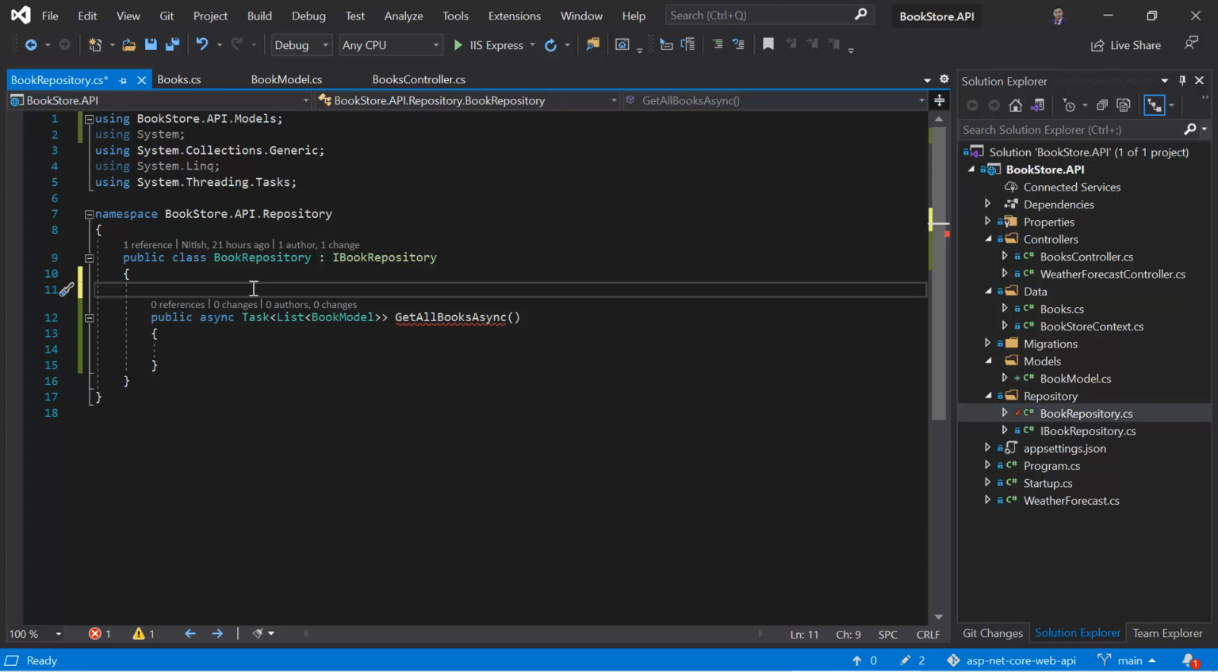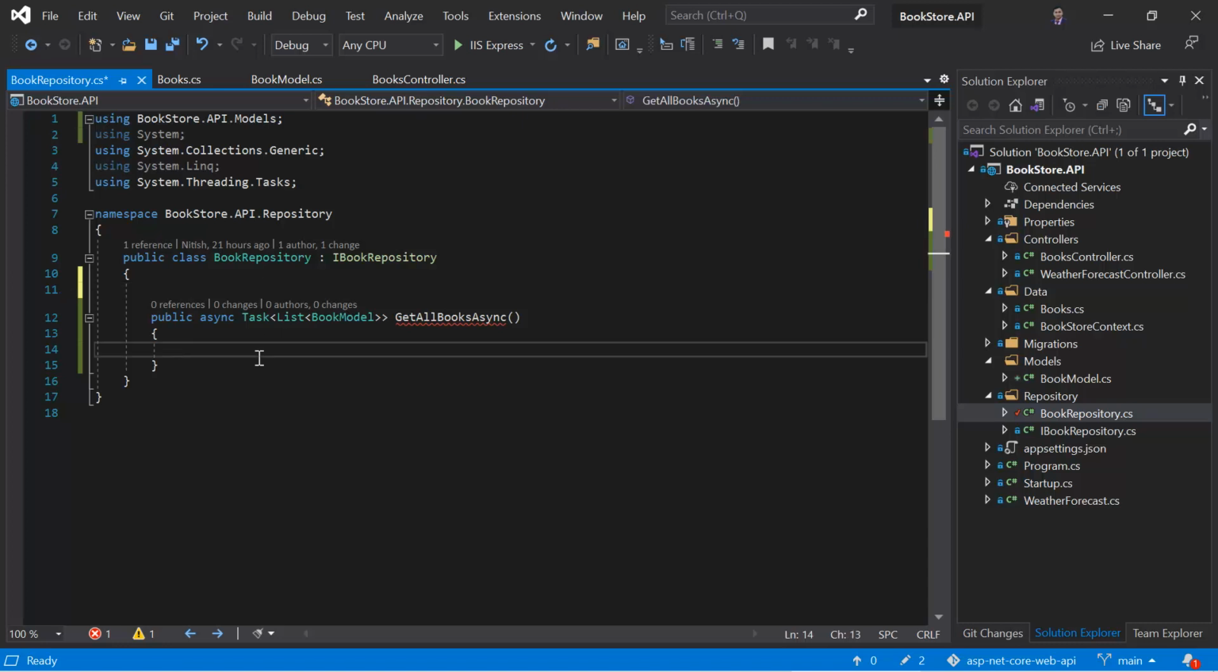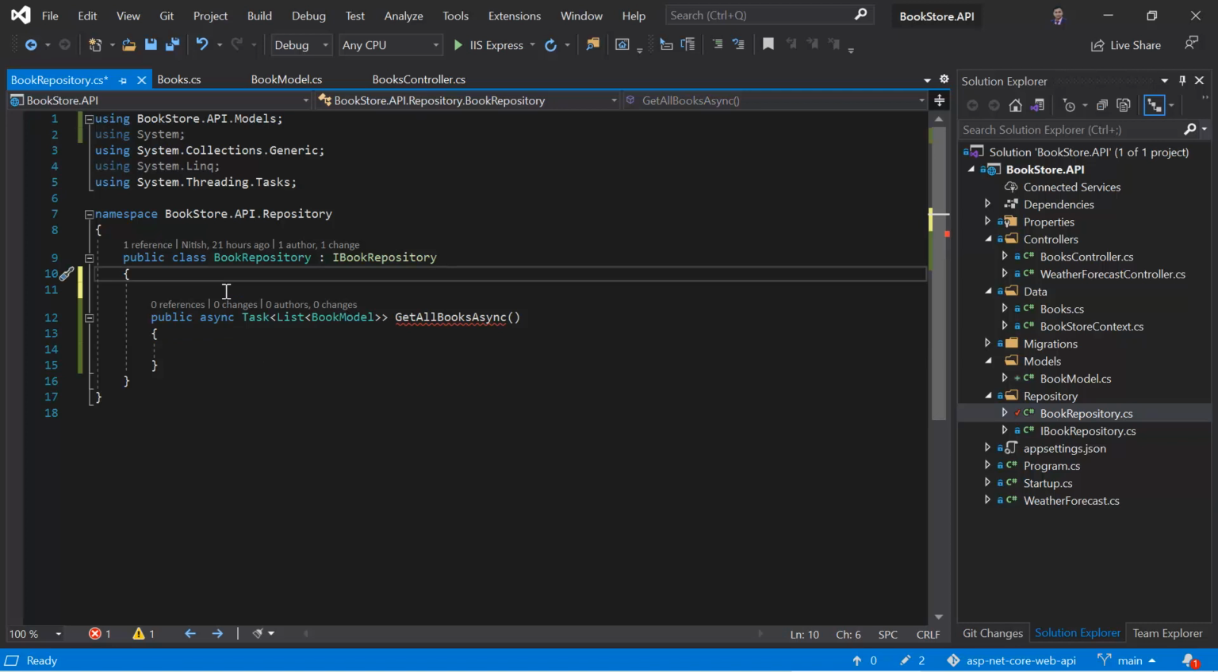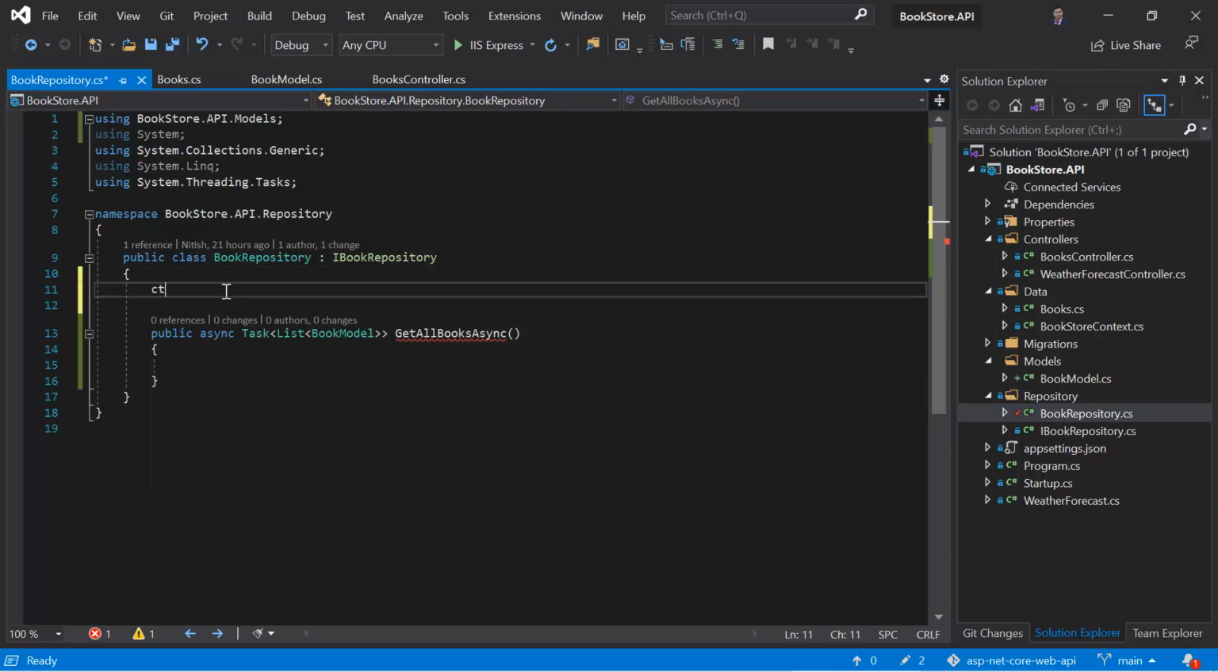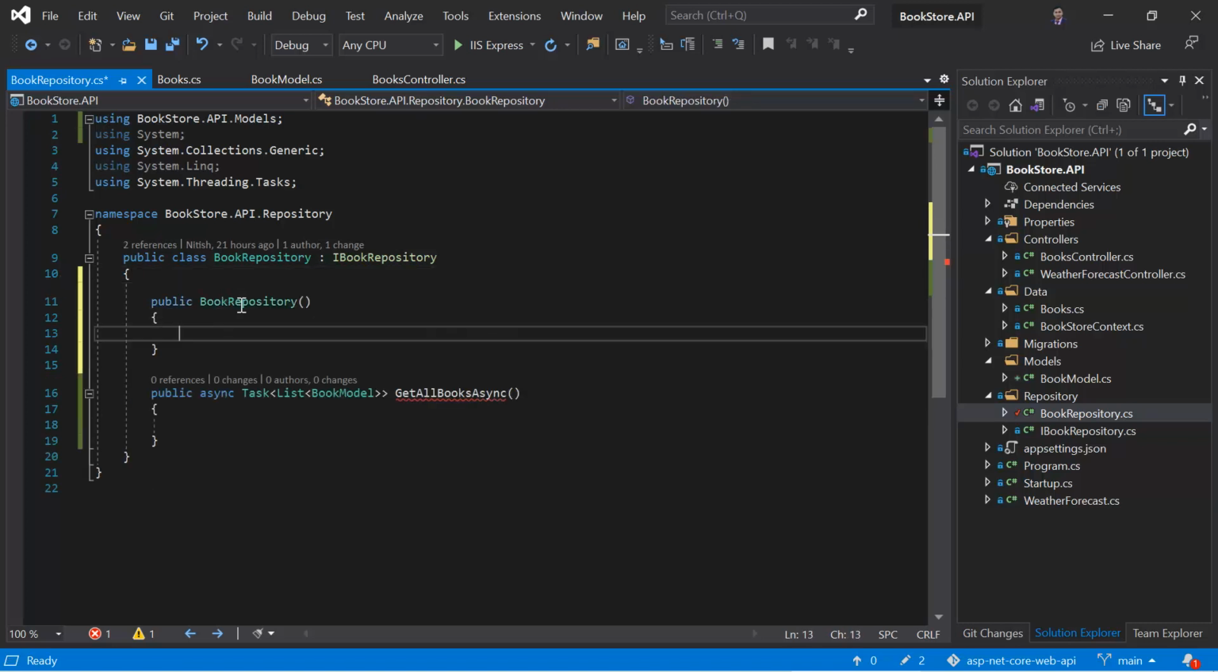And since we are dealing with the BookRepository, we might have to create multiple methods in this BookRepository, and we will need the instance of that DbContext in all the methods. So the better place to resolve the dependency is the constructor. Let's get a new constructor over here. And in this constructor we can have the instance of our DbContext class.